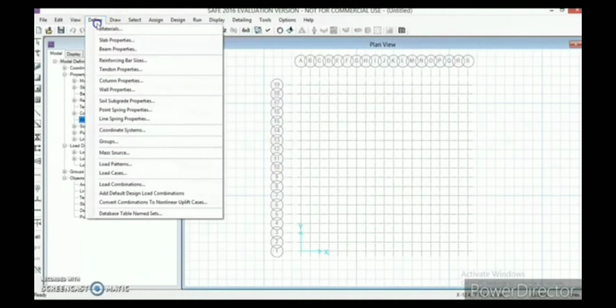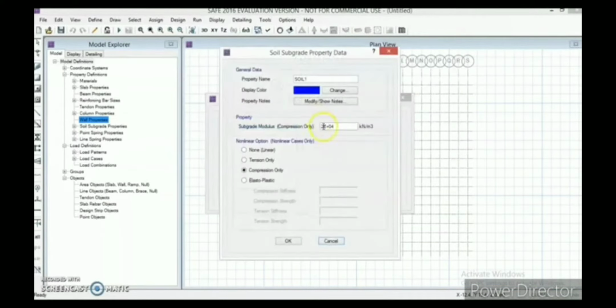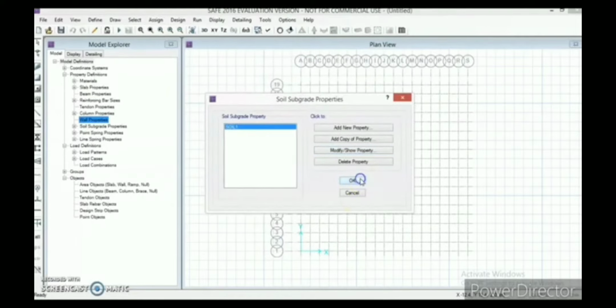Now again go to define. Now we will be defining our soil subgrade properties, soil 1, and modify or show property, and we got subgrade modulus as 3 into 10 power 4, right? So I am giving it as 3 plus 0.4. Click on OK and click on OK.